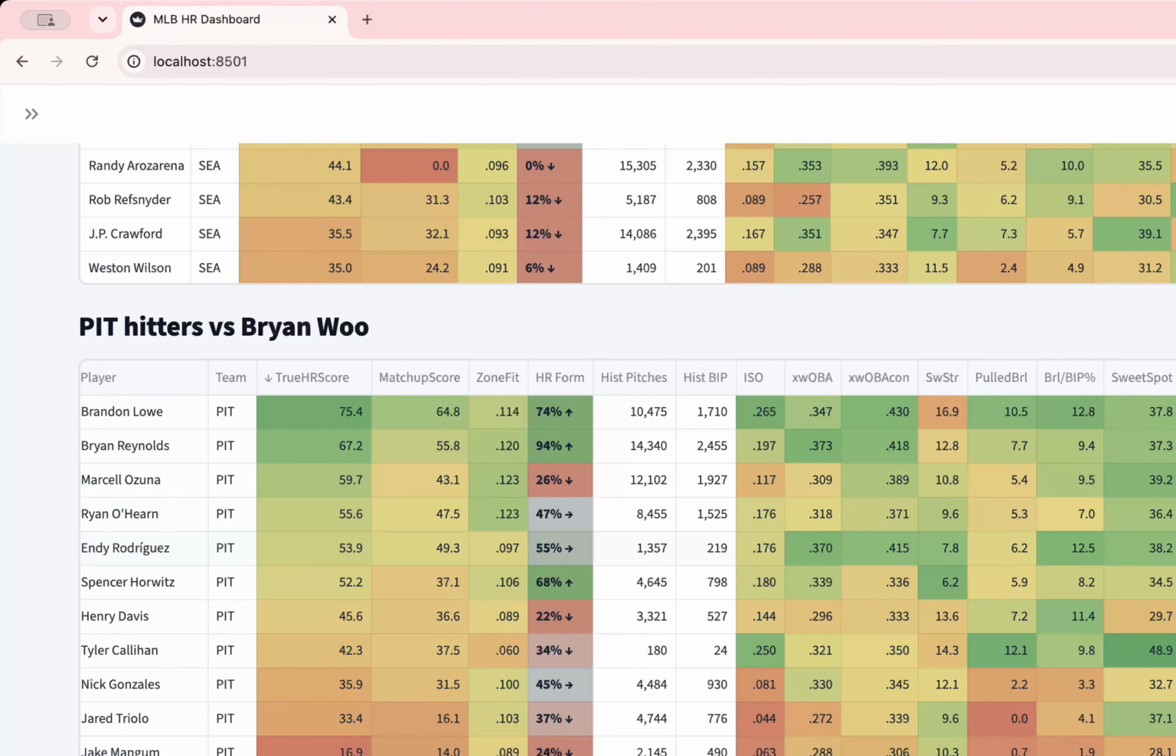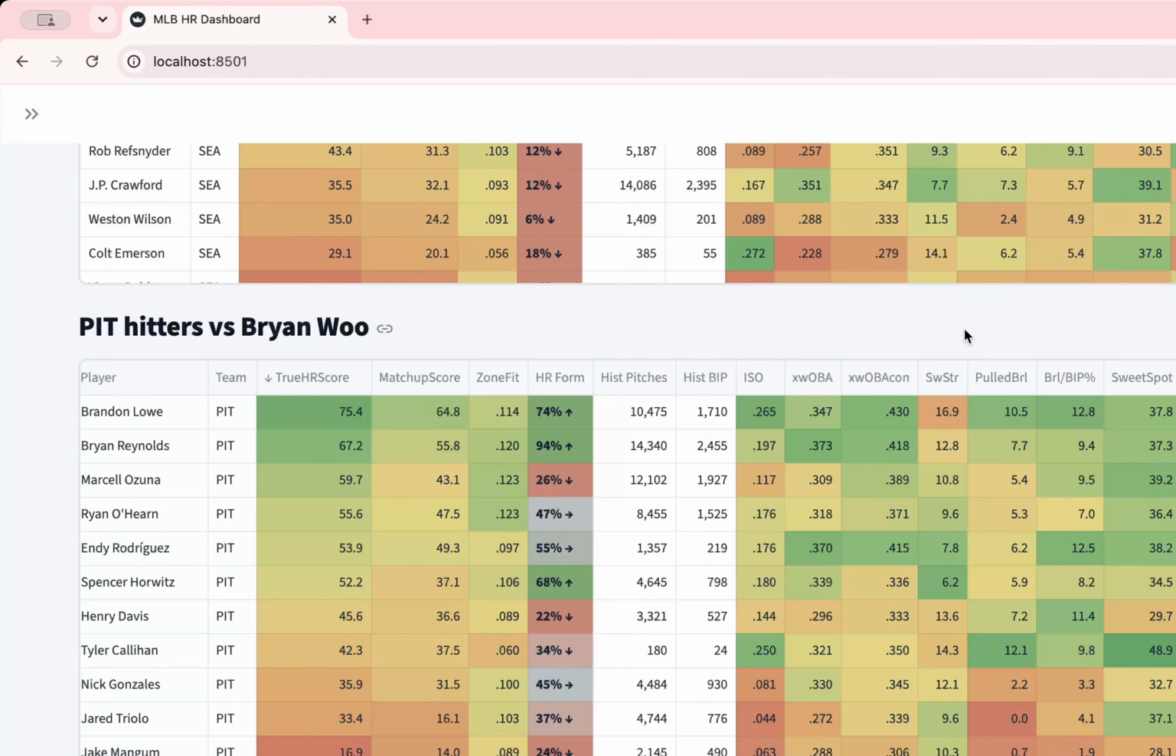It's got good launch angle. It's got decent hard hit. So yeah, Andy Rodriguez, I'll be paying attention to. Brian Reynolds for sure, and Brandon Lowe. Those will probably be my three for Pittsburgh.